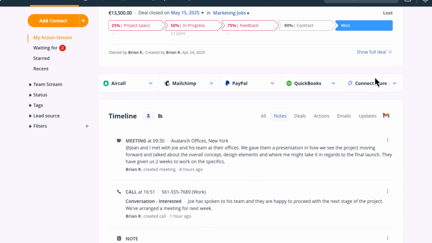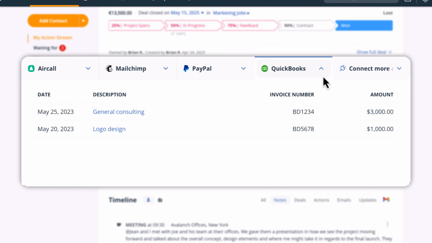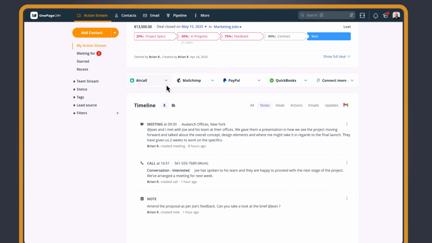OnePageCRM also pulls data from other apps. In the widgets area, you'll see contacts invoices in QuickBooks, campaigns from MailChimp, or calls made via AirCall. So this, in short, is an anatomy of a contact in OnePageCRM.